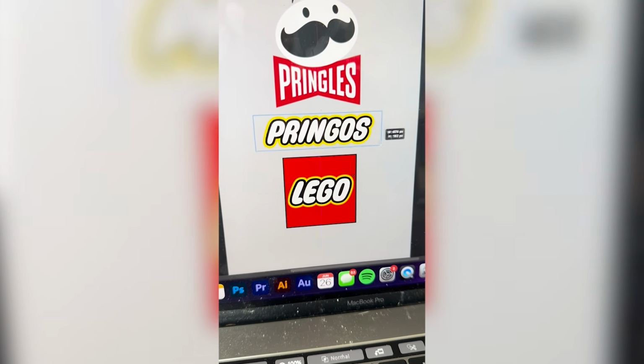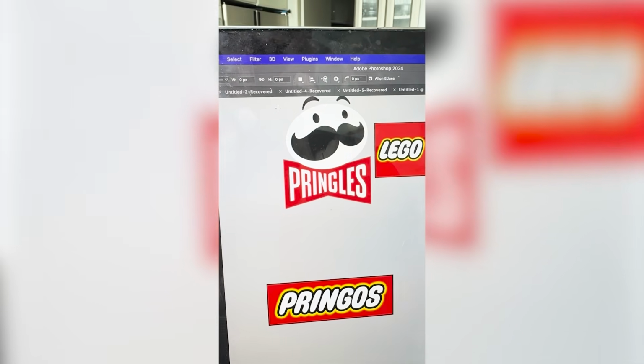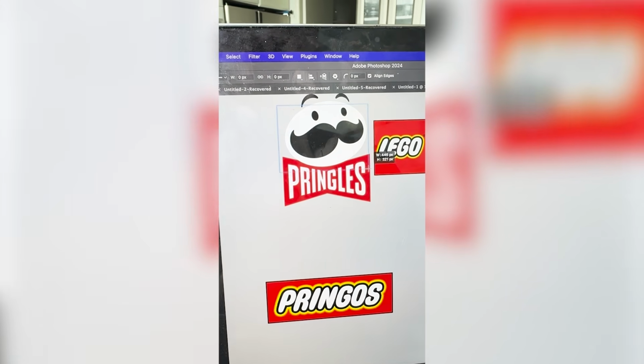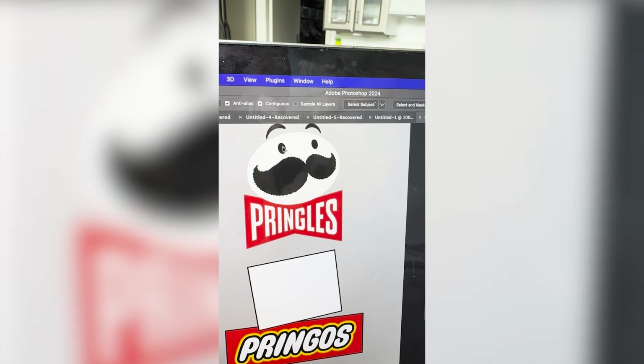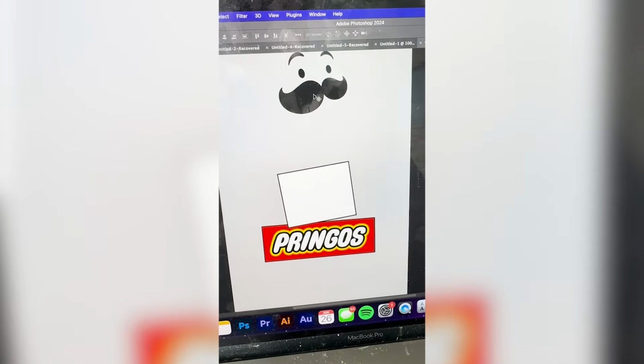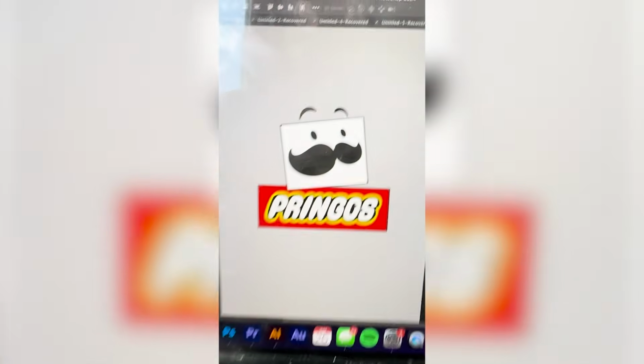and make a red rectangle behind it. Now I'm gonna make a white square slash rectangle about the size of the Pringles guy. And now I'm just gonna select all the assets from the Pringles man and move them into the box. And here is the final result.